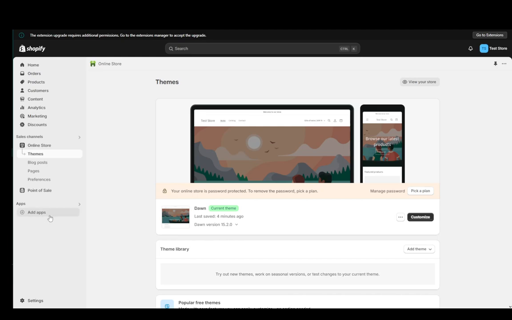Or you can go into apps and get some page optimizing apps, which I do not place my full trust in, so that is completely at your discretion. But that is pretty much all there is to it.